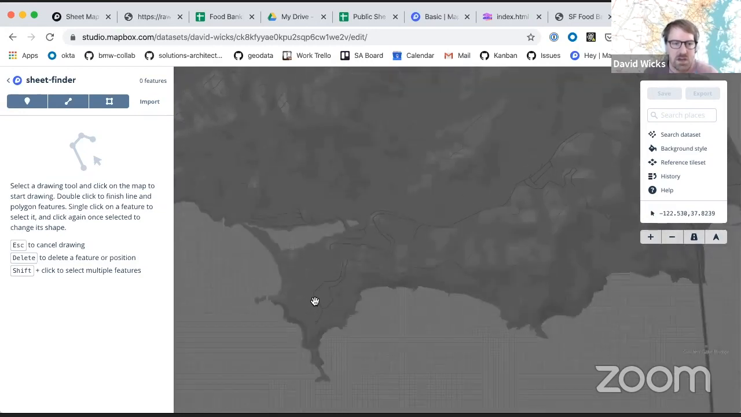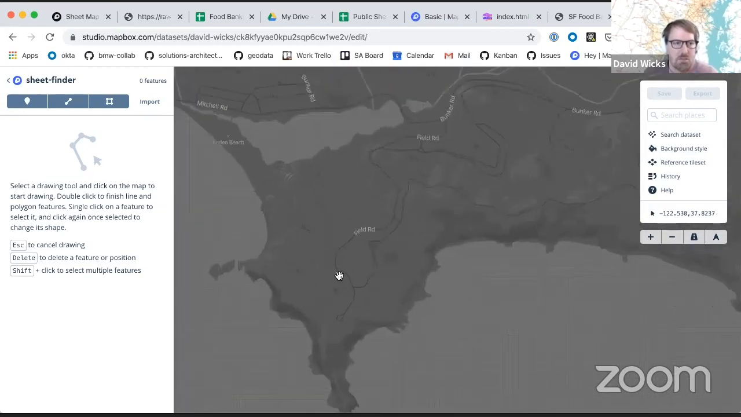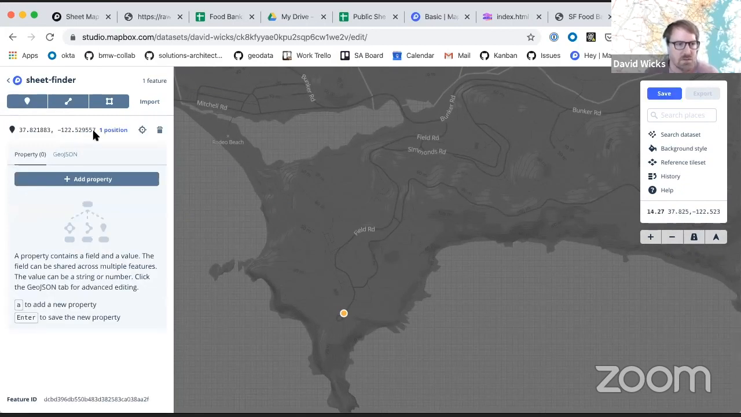And this is not a food bank, but I'm going to drop a point on the map and just find out where it is, which is written in the top left here. And if I drag it around, it updates that text. So I'm just going to add the Headland Center for the Arts because it's kind of a cool place, and grab their longitude and latitude from the Studio Datasets editor.